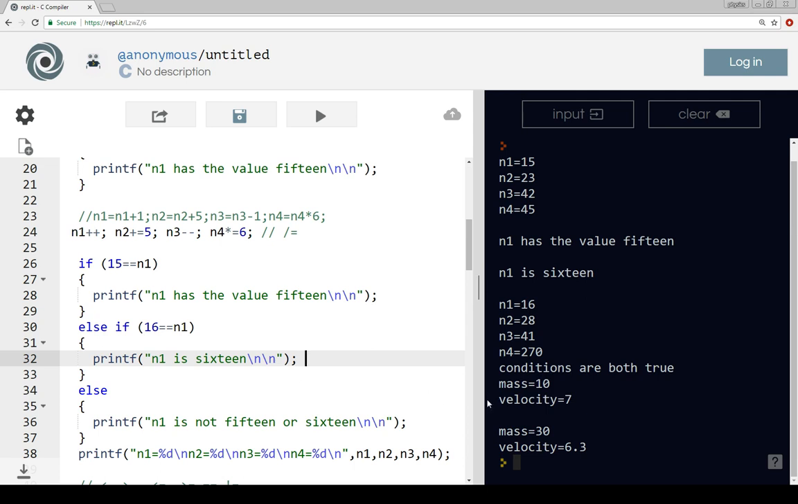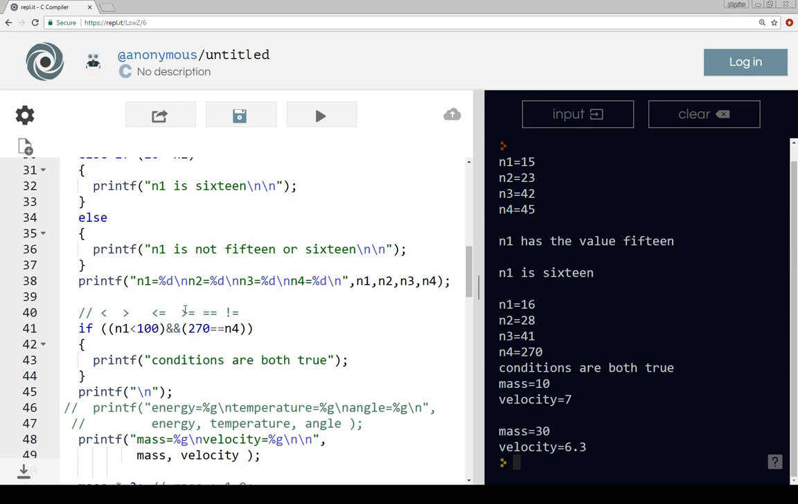Okay, so that's just a quick outline of how an if statement works, and a little bit about how to put logical things in. There's one more thing to say. This is an and. Both of these things have to be true.